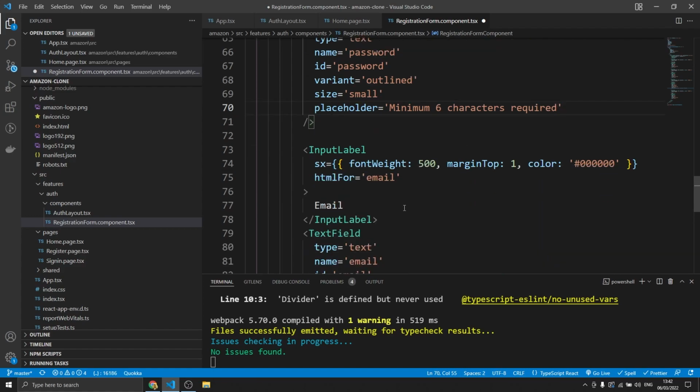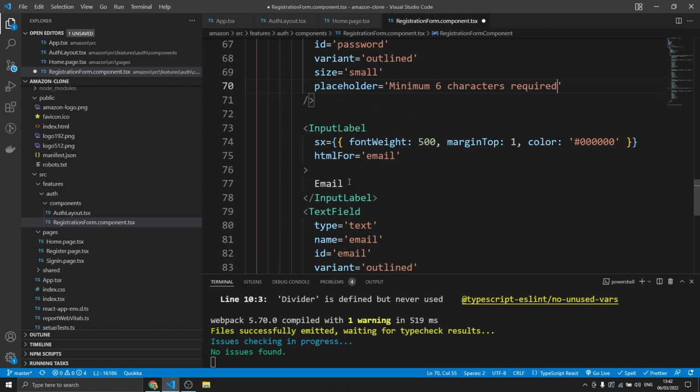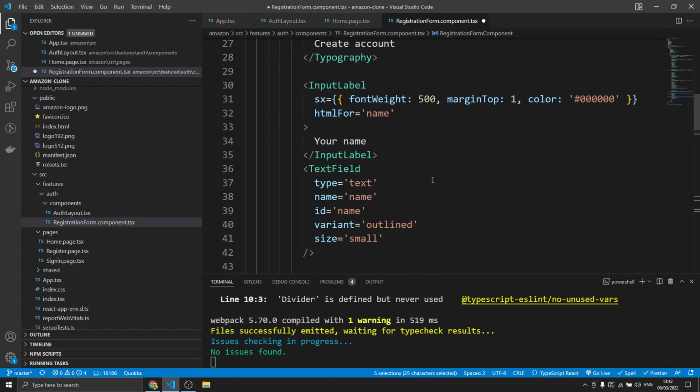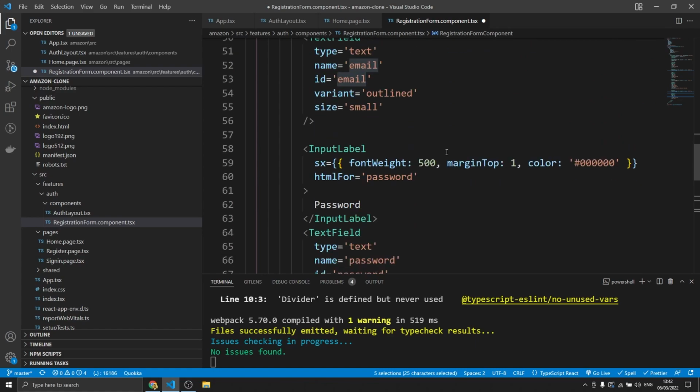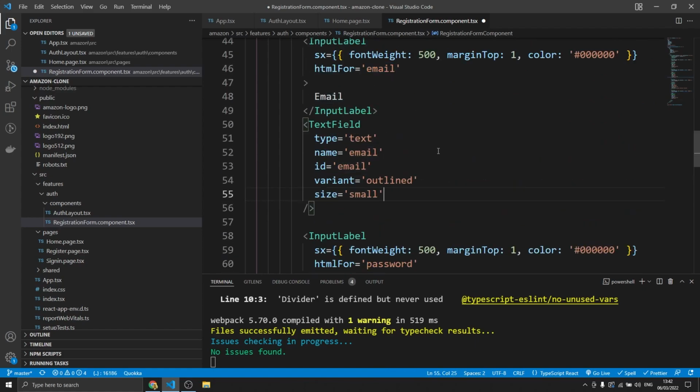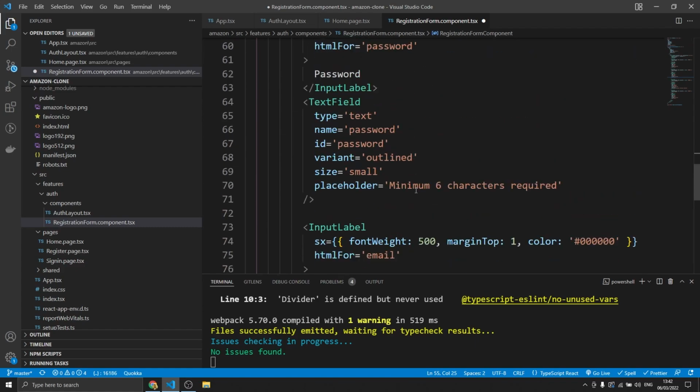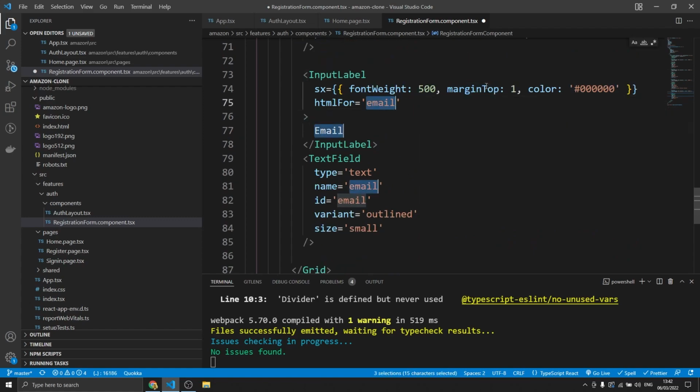And finally, we're going to have the password. Wait, wrong block. The password here, minimum. So this one here, I'm going to set that to confirm password. And then I'm just going to change this text here to re-enter password.